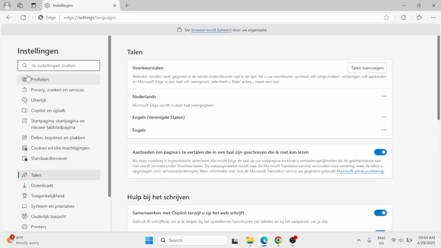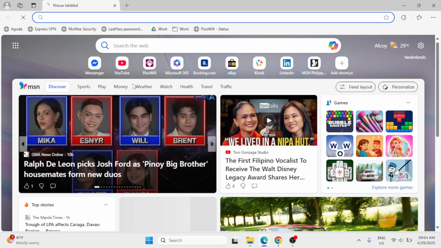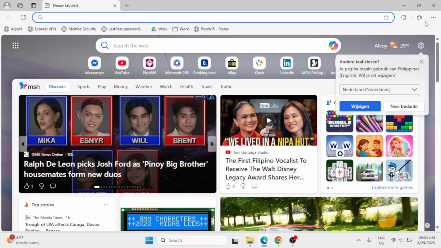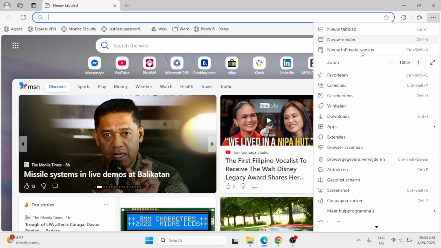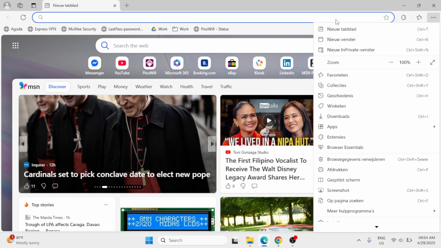And that's it. Now, if I go back or open a new tab and then close this recent tab, as you can see, if I click on the three dots, this is now in the Dutch language, Dutch Netherlands. So that's how you can easily change the display language in your Microsoft Edge.